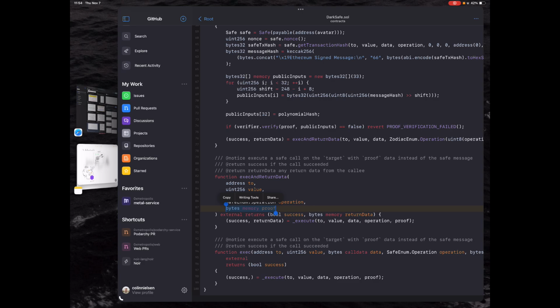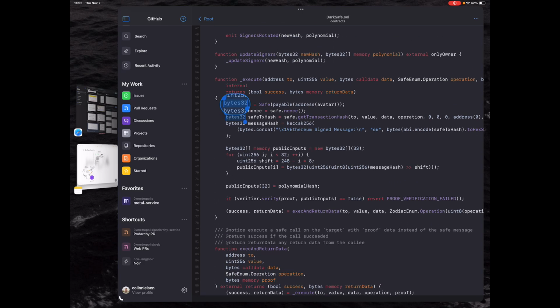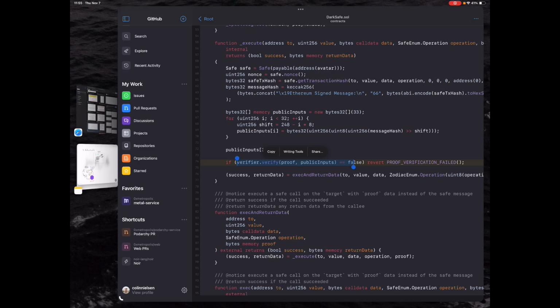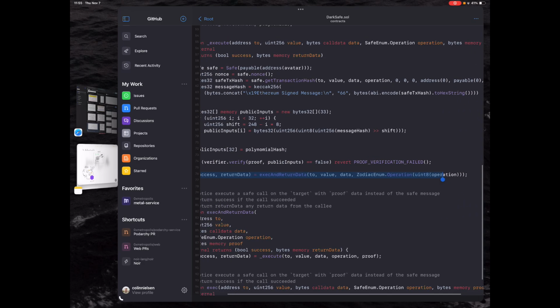The exec function simply takes the proof, generates a safe transaction hash, and by virtue the message hash that you signed. And then all the module requires is that you verify the proof, and then it executes the transaction and sends it on chain.